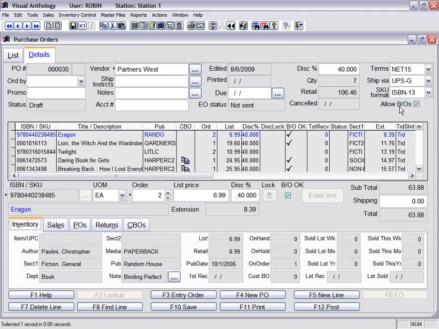Okay. I'm also cross-checking if I allow back orders. Do I have it in the header? Do I have it by the line? Who am I ordering from? Is it a wholesaler? Is it a publisher? Now, I'm not going to electronic order because I'm not set up for it. I could. Partners West does electronic ordering, but I'm not set up, so I can't.